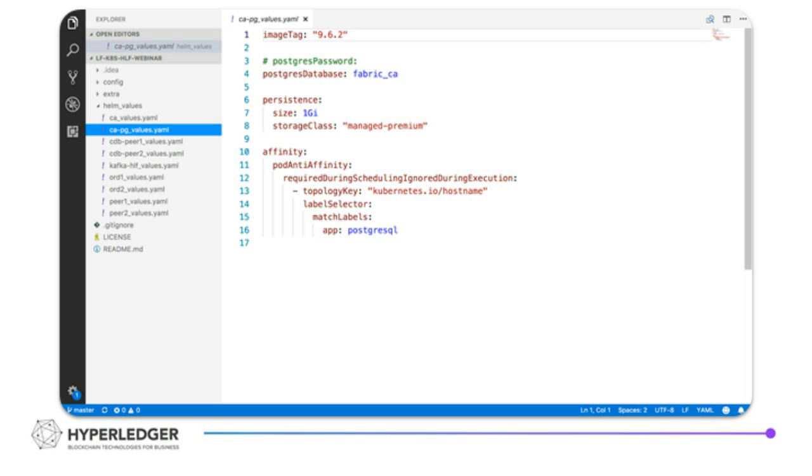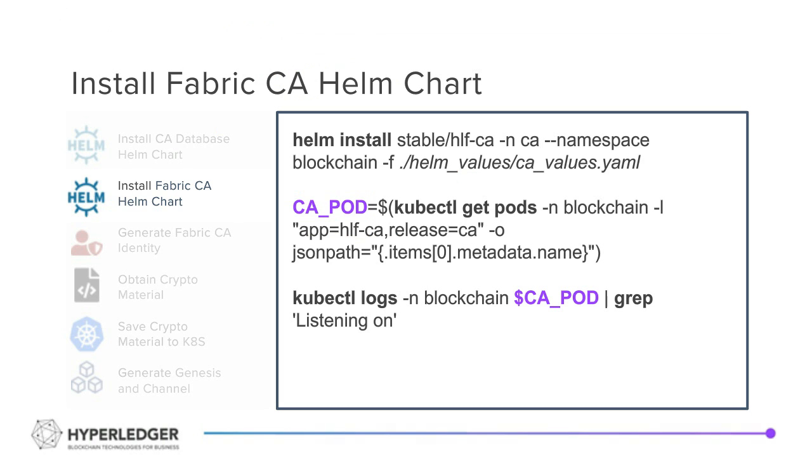Yes, so the next step installs the actual Fabric CA chart that Sasha and I created. The pod will take a few minutes to get started, so be patient. We can run the command kubectl get pods to get the actual pod running the CA, and then run kubectl logs to check if the CA server has started running.